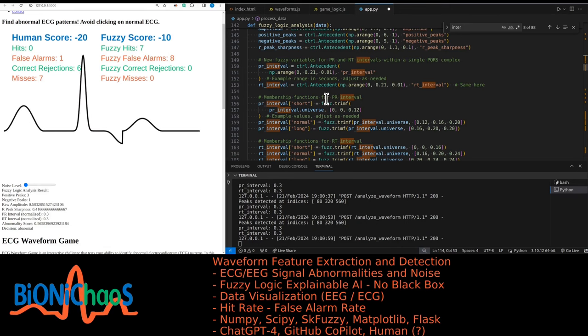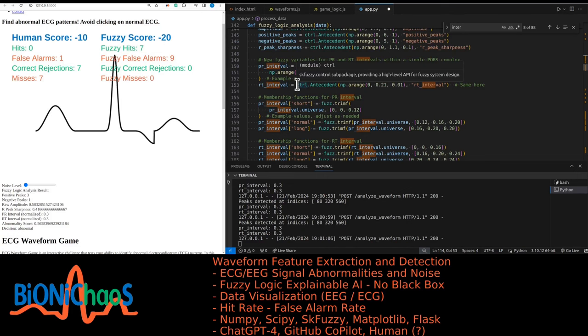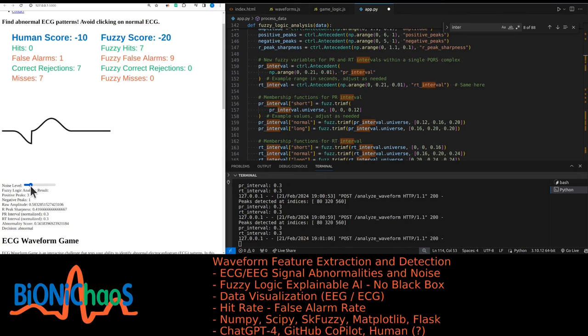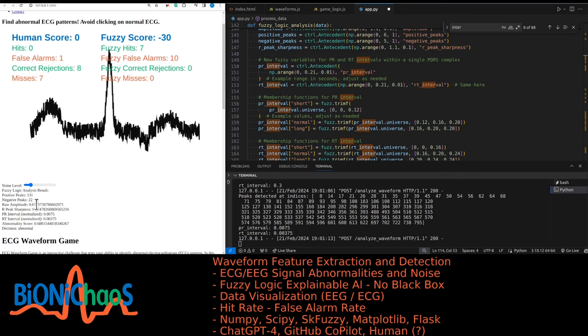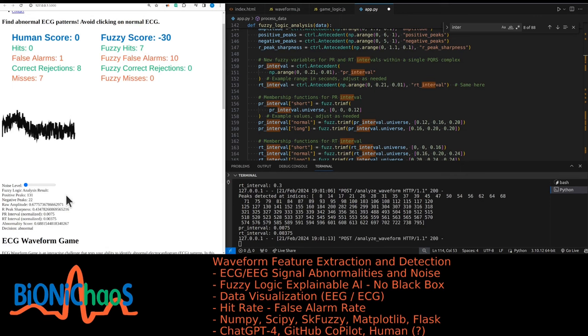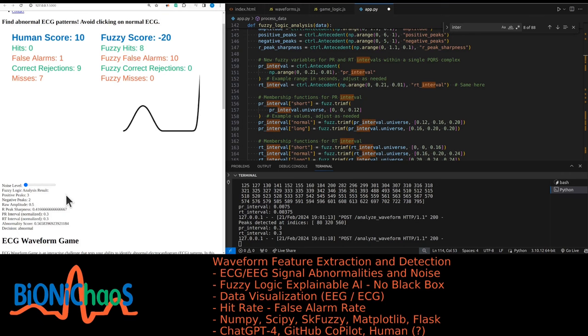The Flask app does the heavy lifting. It processes the waveform data from the POST requests and calculates key metrics, such as the amplitude, peak sharpness, and those elusive PR and RT intervals. The fuzzy logic part is like the quirky judge of the game, assessing the normality of the waveform data using rules defined in the backend. It's the Simon Cowell of waveforms, if you will.